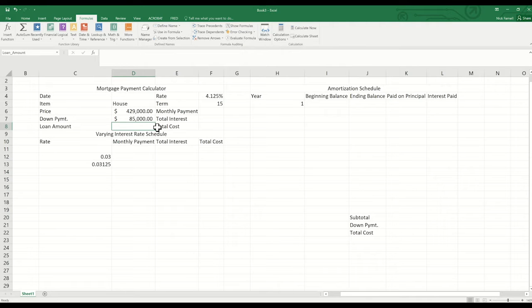And the way this loan is structured is it's going to take them 15 years to repay that loan at an annual interest rate of 4.125%. So that means that every year they're going to have to pay 4.125% of whatever value is left on the loan back to the lender. So it's going to cost them some money to make this loan.